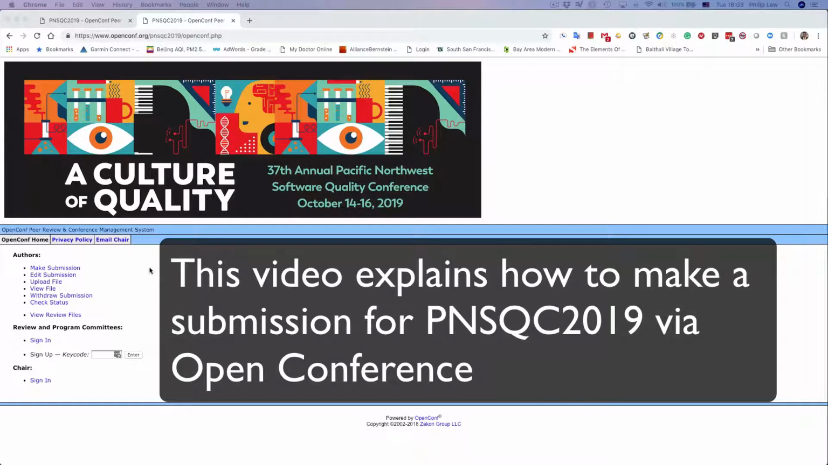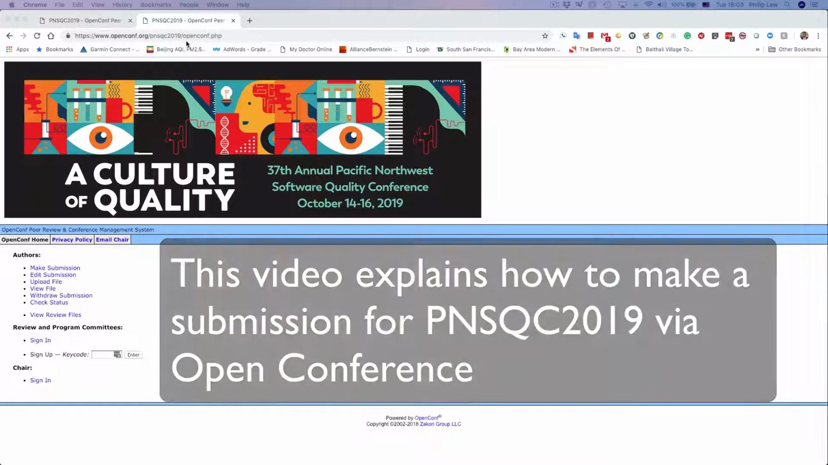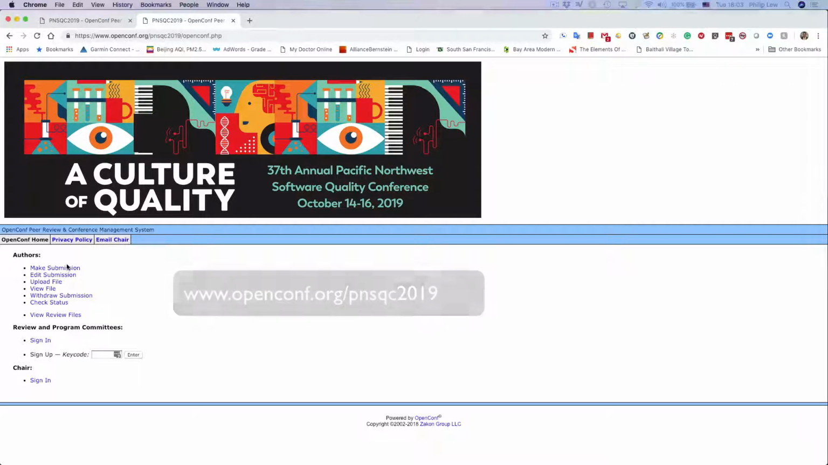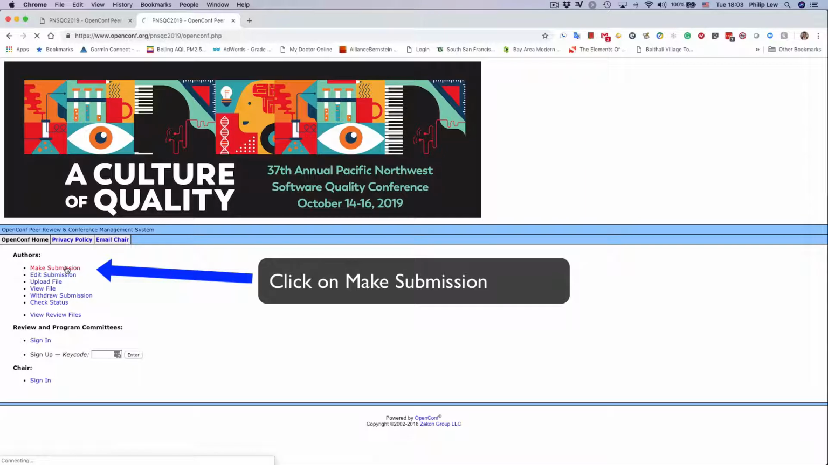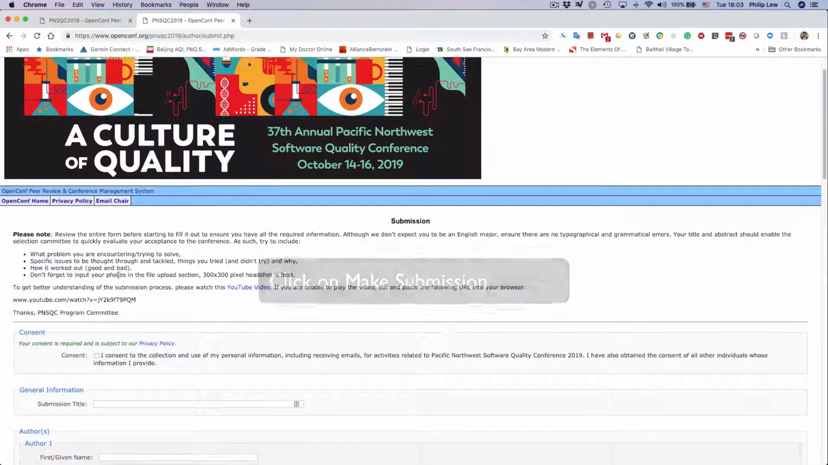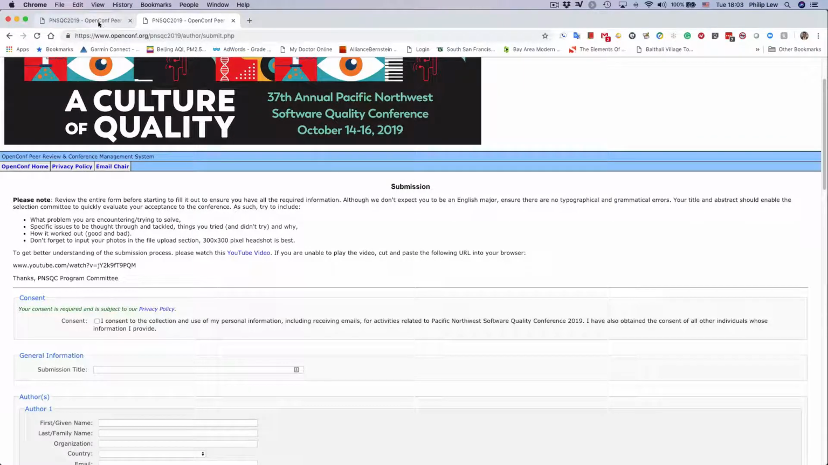What you first do is go to the website which has the open conference system, and right now for this year it's openconf.org/PNSQC2019. And what you do is you go there and then click on Make a Submission. And then you go forward and fill in all the fields. So let's go through some of these here.